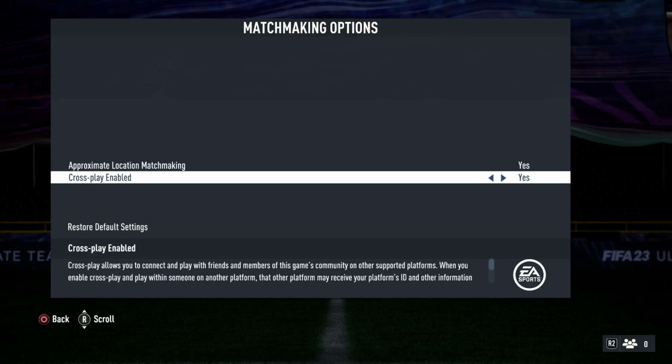So for example, if you want to play with your friends, you are on PC, your friend is on PlayStation, you can make it by enable this option. But if you want to get rid of that, you can just set no and go back, and these settings will be applied. So yeah, that's how we can enable and disable this option.